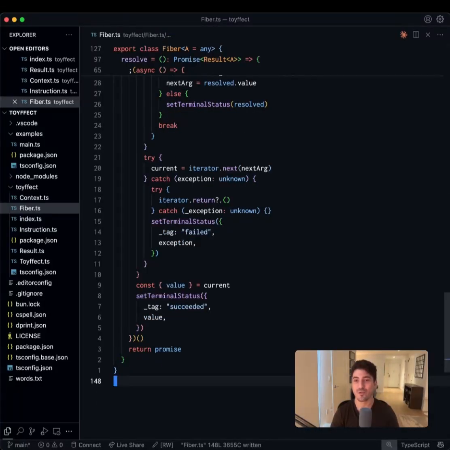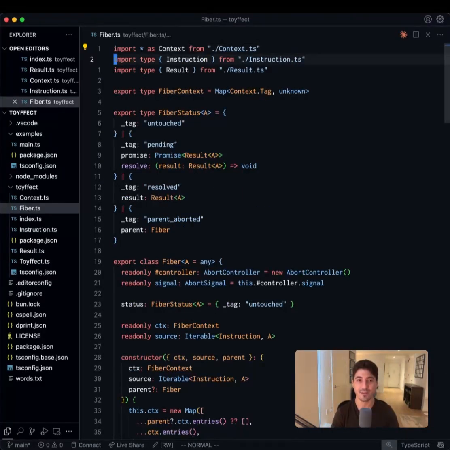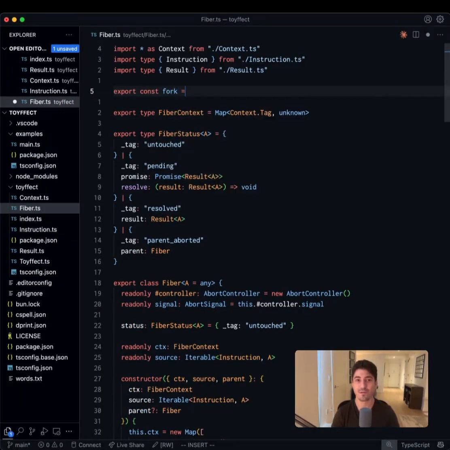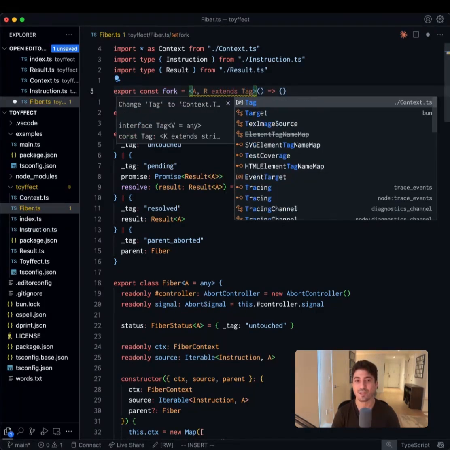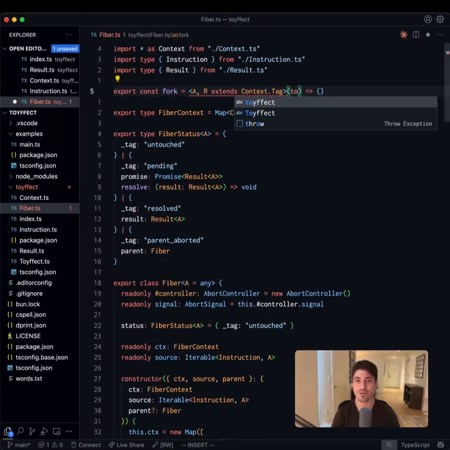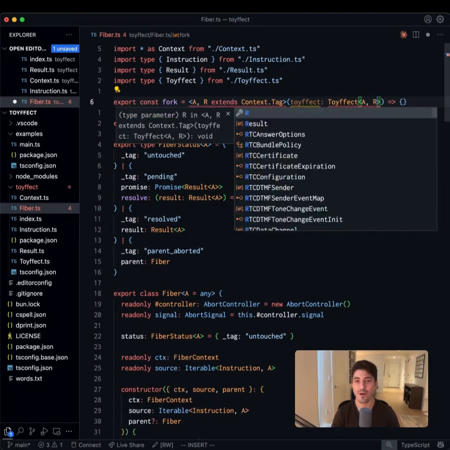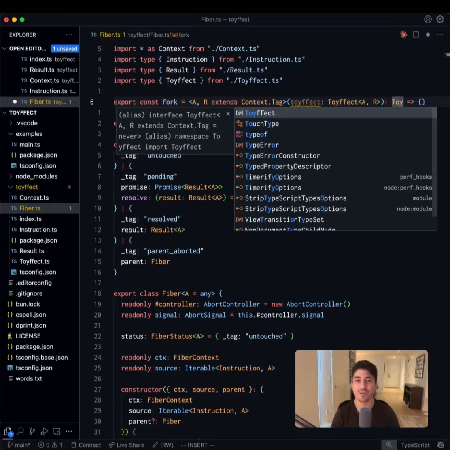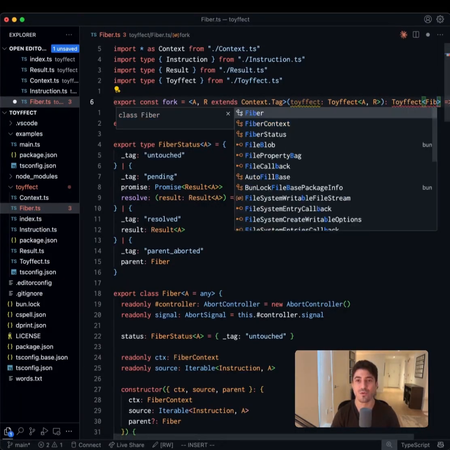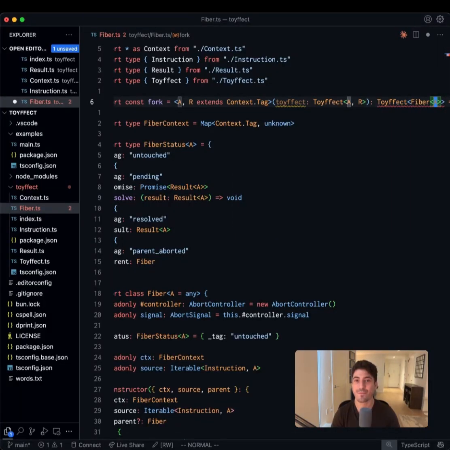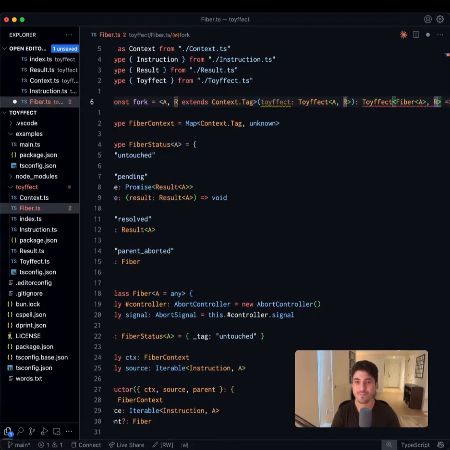The next thing that we're going to want to do is create various higher level factories for Toyffects. So one such factory, and maybe we'll go to the very top of this file to implement it, is our fork function. And this is going to take in a Toyffect, so it'll have an A, it'll have an R, which extends tag, and it'll take in toyffect, which is a Toyffect of A R. And it should give us a Toyffect that resolves to a fiber of A and has a requirement of R.